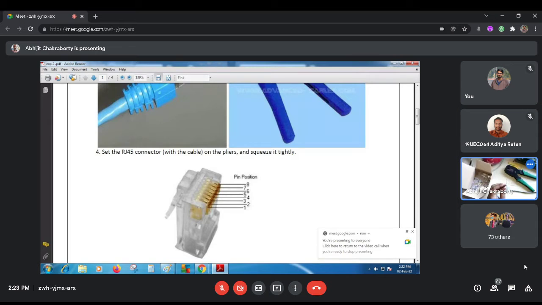Okay, another thing. You should place your connector like this, and the starting pin is 1, 2, like this.